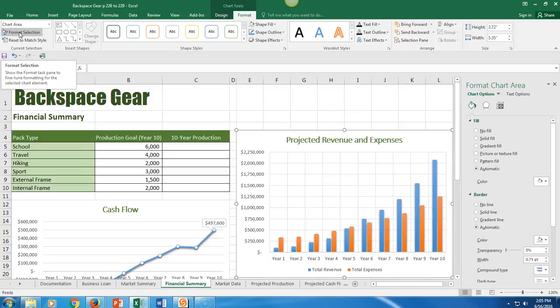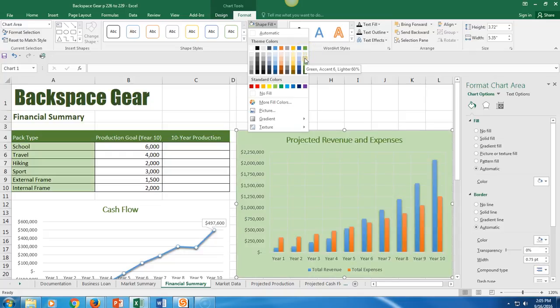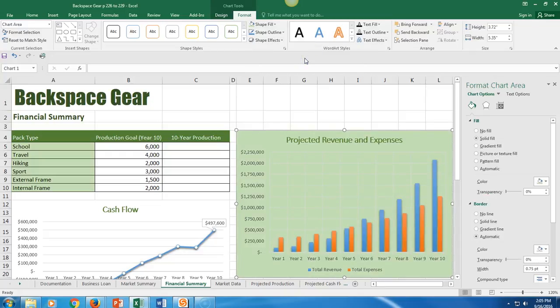In the Shape Styles group, okay, see right here where it says Shape Styles? Click the Shape Fill button arrow, and here's Shape Fill. Hit that little arrow, and then click Green Accent 6, Lighter 60. Lighter 80, lighter 60. Go ahead and click that. The entire background of the chart changes to light green.